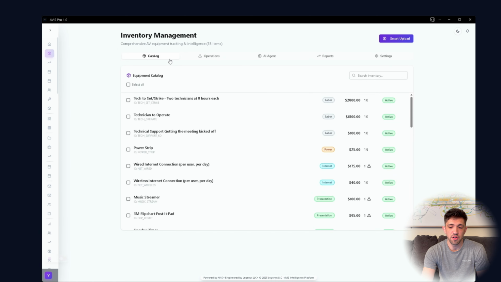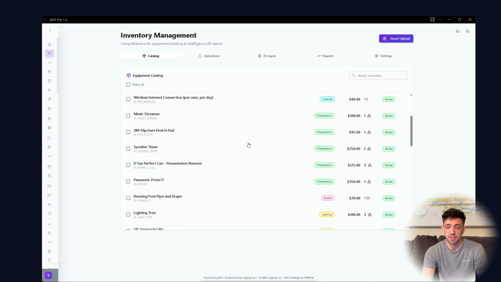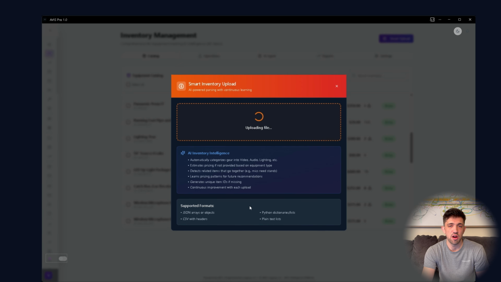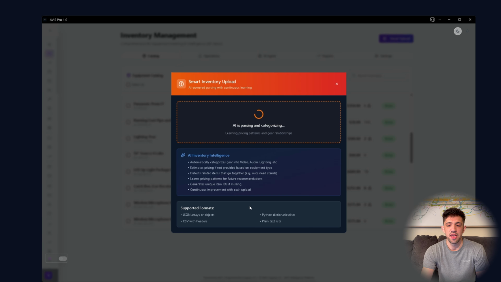Via smart upload, you upload your gear once: audio, video, lighting, Excel sheet, generic document, doesn't matter. AVAS automatically understands quantities, compatibility, and redundancy requirements. From this point on, every recommendation is grounded in what you actually own via that property.